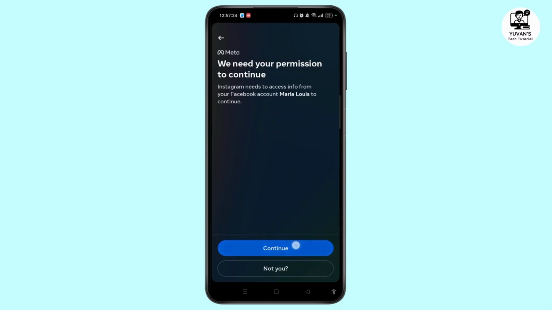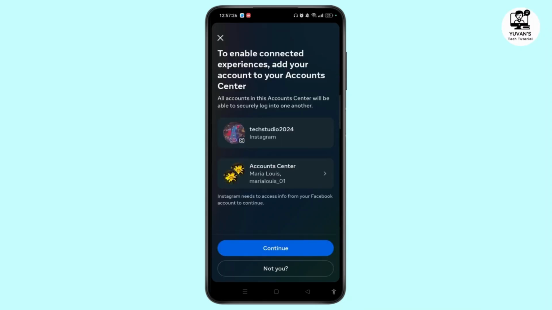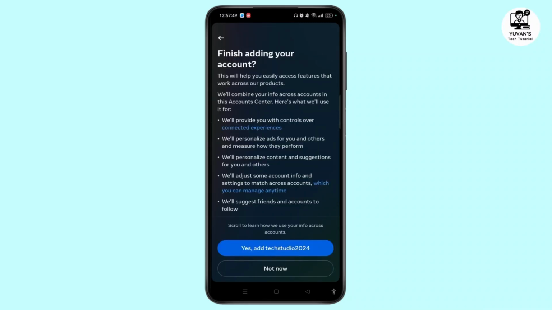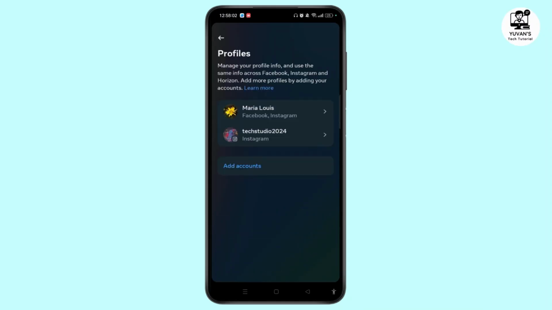So tap on continue. And now you need to tap on continue. So to enable connected experience, you need to add your accounts to your Account Center. You need to select your birthday to confirm. After you have chosen, tap on continue. Now tap on Yes, add Tech Studio 2024. And now here you can see that our Facebook account has already been linked with Instagram.